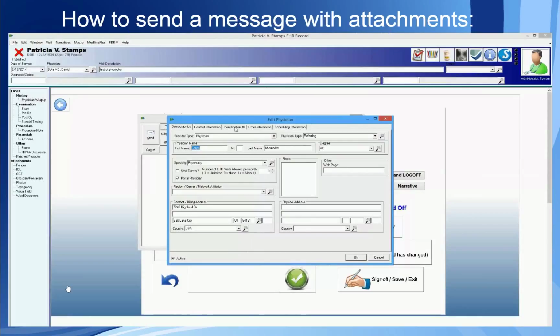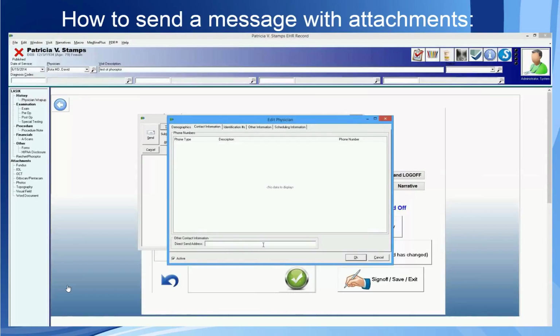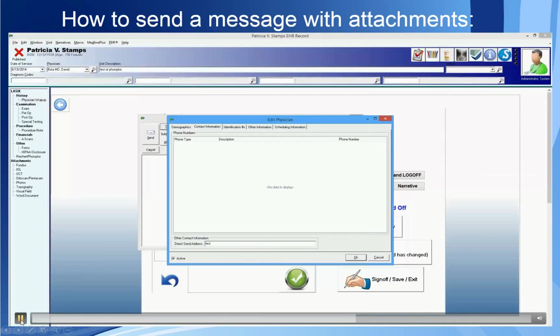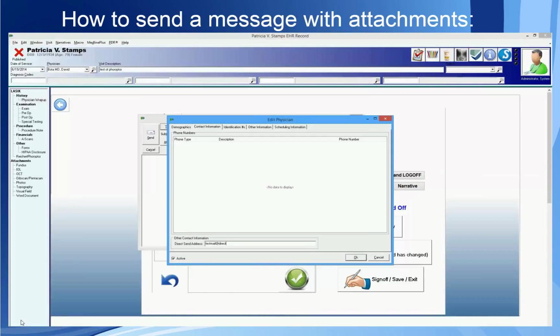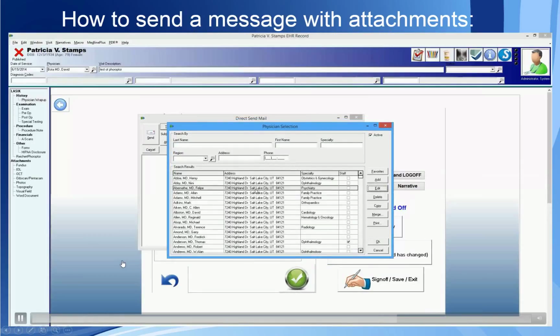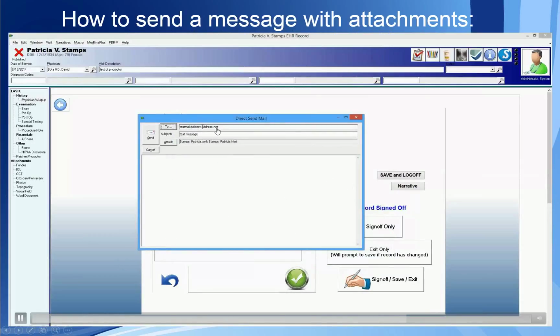Under the Contact Information tab, you'll see a new area for their direct send address. You will be responsible for collecting these addresses from the doctors that you're referring out to. But once you put it in here for them once, you can just pick their physician name from the direct send To, and it will automatically pull that email address through. And we can type anything into the body of our message here.